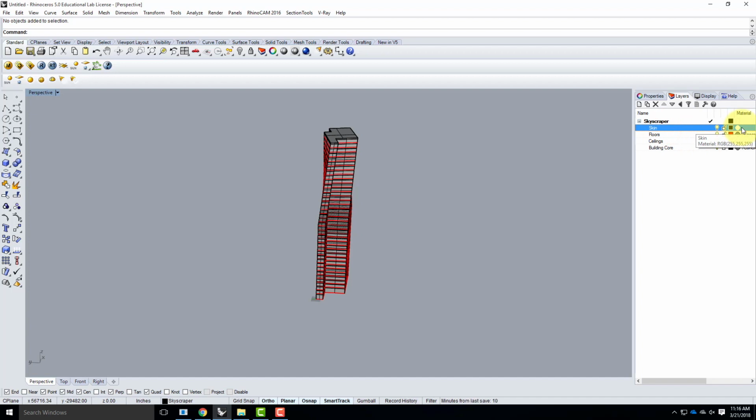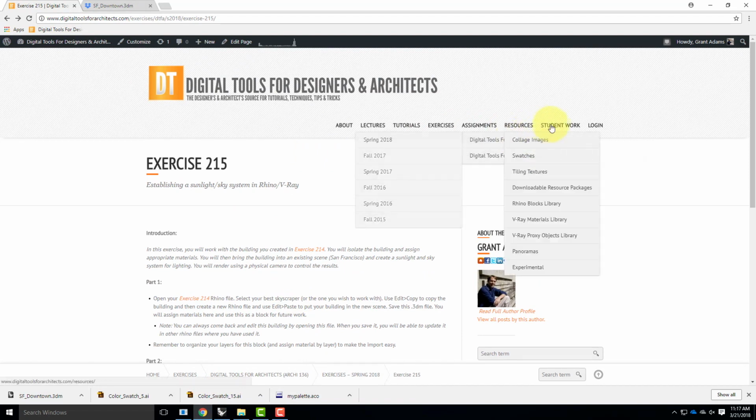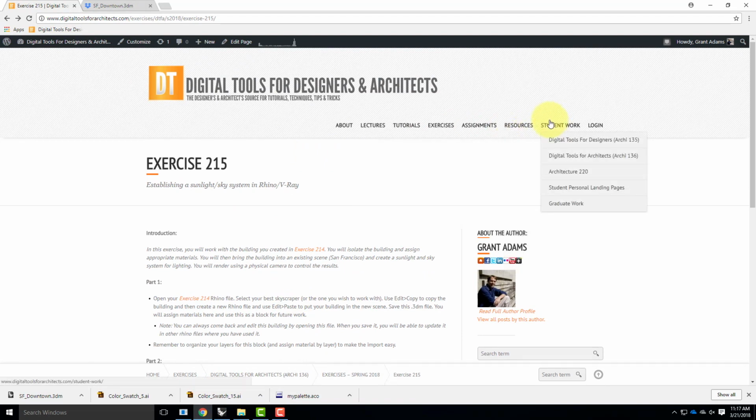I had a temporary skin that I was going to apply, but I now want to have something that is like a skyscraper with some kind of glass. So you could use basic glass. You could go in and edit basic glass to have a little bit more reflection or change the color to be a little bit more blue.